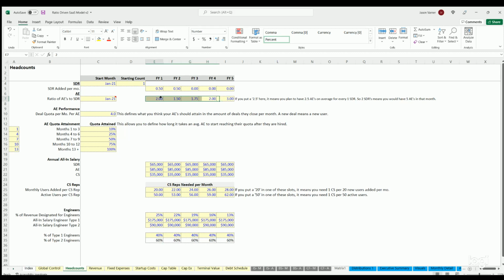And then based on the total AEs that exist, and this percentage attainment of quota, which you can adjust the month ranges here, that will drive how many new customers sign up.